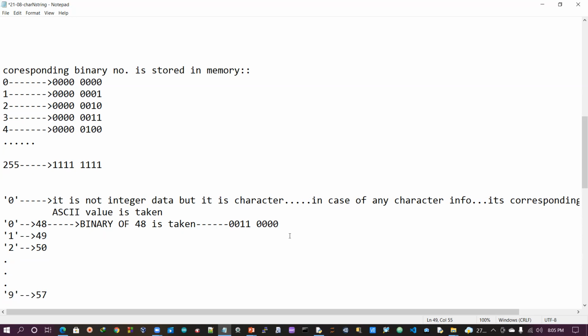See here once again for the next one. When you are placing the one, I'm talking about the character one, not integer one. Got my point? So in this case, what is the binary of 49? That is 49 that is taken. So obviously, 0011 0001. Got my point or not? Yes.